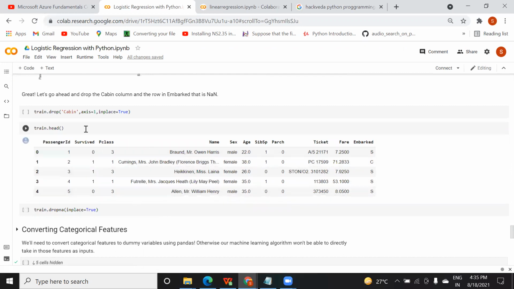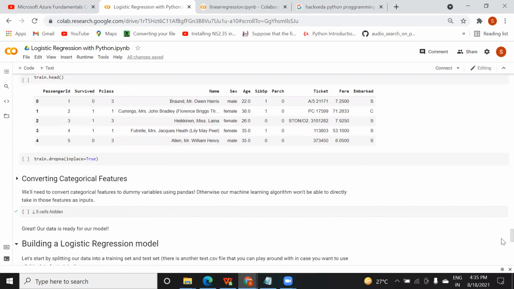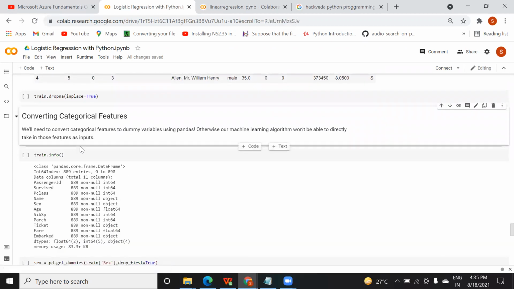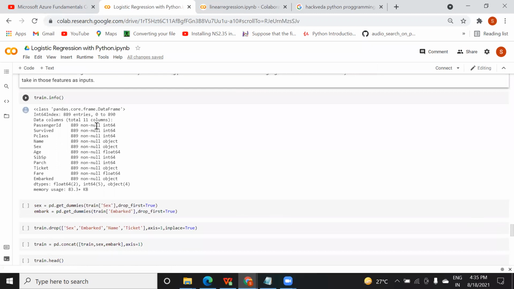Okay, once I drop this, you can see how to drop that. train.drop cabin column, axis=1, so it will vertically drop that column. inplace=True means when you do it, it will delete that column, and with that all the rows of that specific column. Then you can see there is no cabin column here. Then you can type train.info. It will give you how many non-null values there are. So you can see there are no null values, all are non-null.